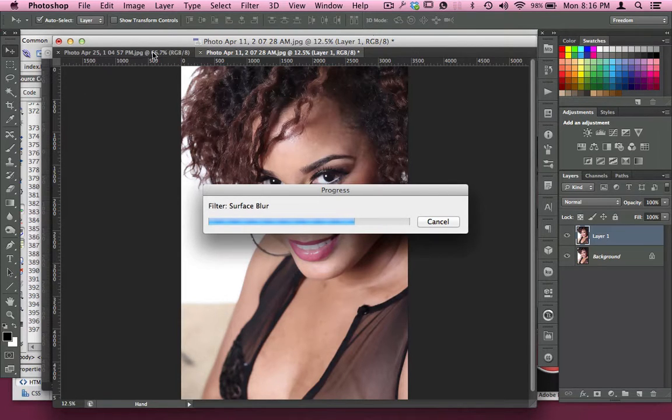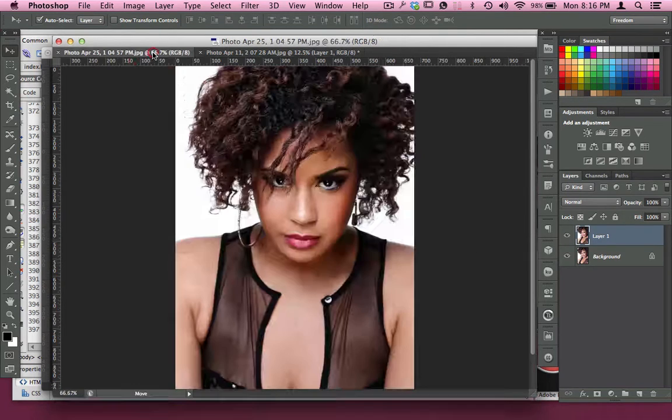Photoshop's doing a lot of work here, so please be patient. Try not to rush it, let it do its thing. And it also has a lot to do with your RAM. The less RAM you have, the longer things take.